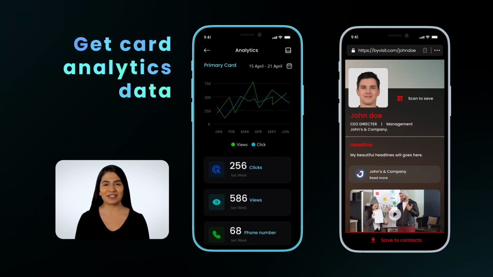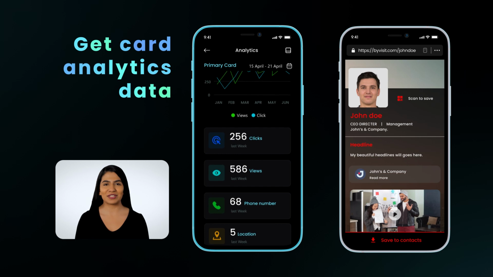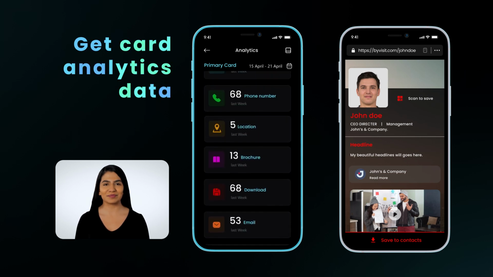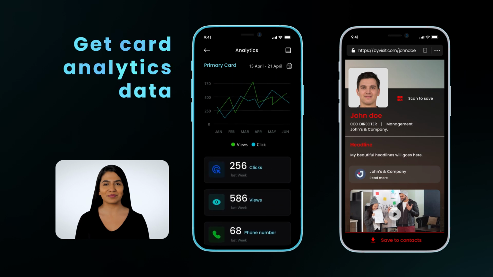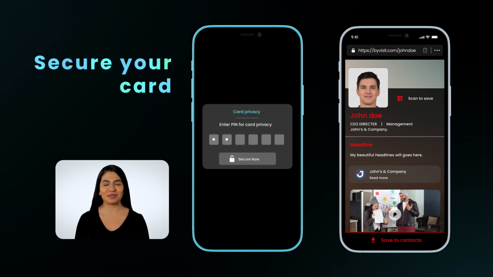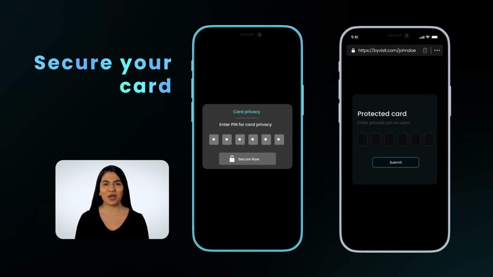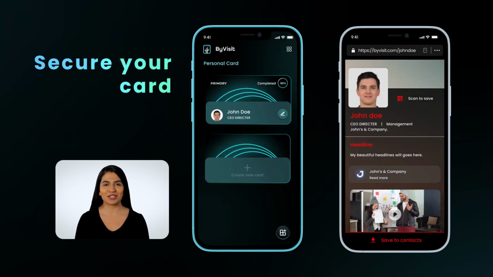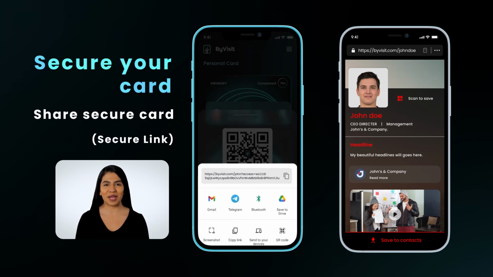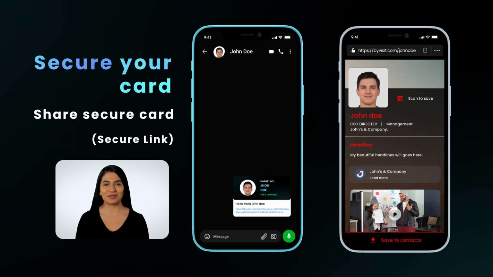With the help of analytics, you can explore your engagement and usage of your card contacts. We value your privacy. You can secure your card with the use of card privacy to protect your card from strangers with a 6-digit PIN number. Also share your card directly without PIN with an auto-generated temporary link directly to your connection via any medium.